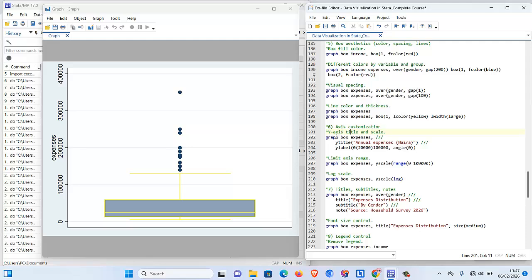So that's what this part achieves. Axis customization, and you can see y-axis. This is the y-axis. Then I'm going to add title and scale. Also, if you look at it, you will see that the scale starts from 100,000 and stops at 400,000. If I want to increase it to maybe 500,000, then I can do that. If I want to change this one to maybe 50,000 too, I can do that using this particular code.